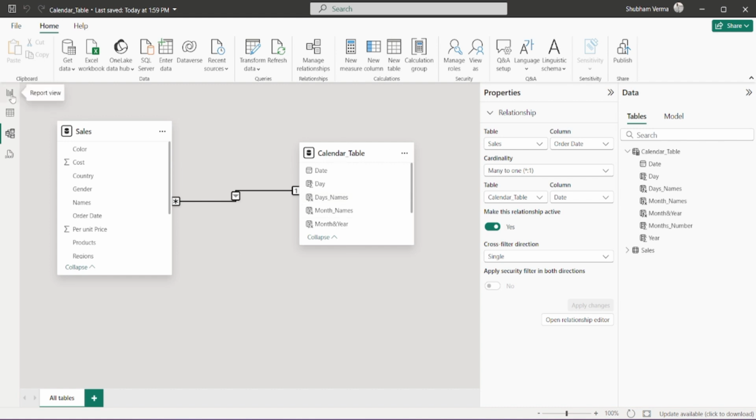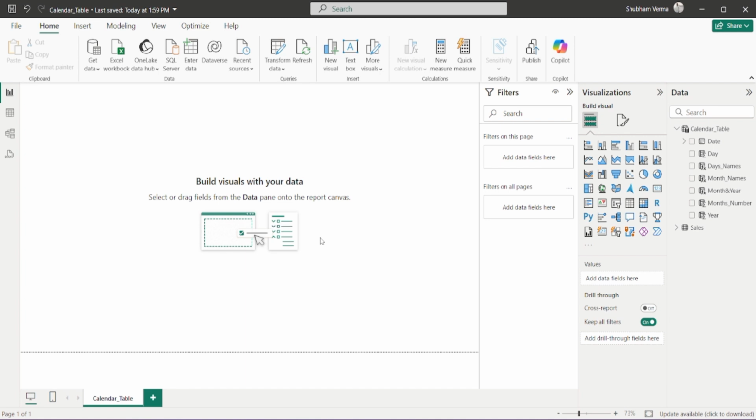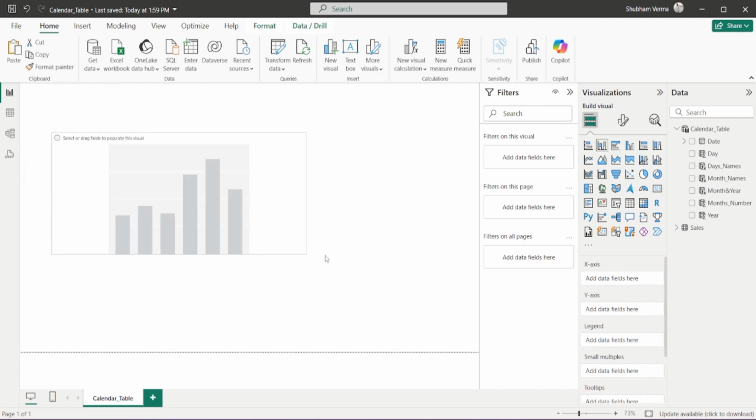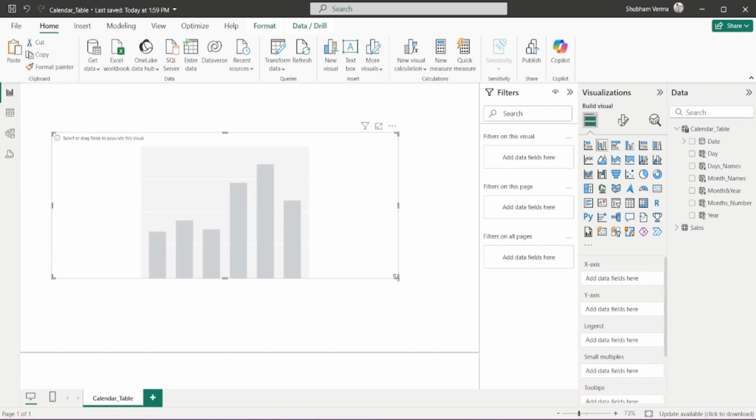Simply go ahead under this report view. Now my requirement is that I need to create a graph where I would like to display month and year together with sales. So what can I do? I will simply take this stacked column chart from here, and under this stacked column chart I would like to display month and year and its sales.